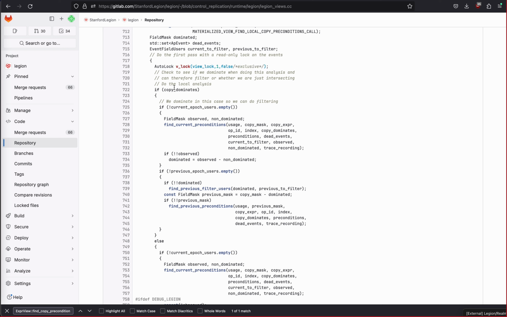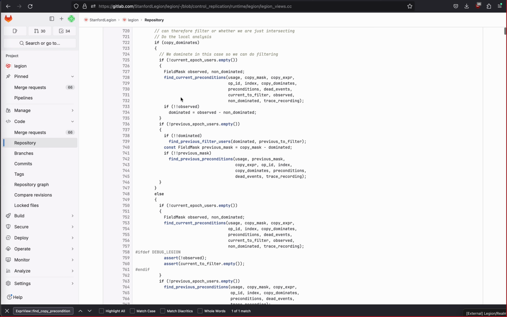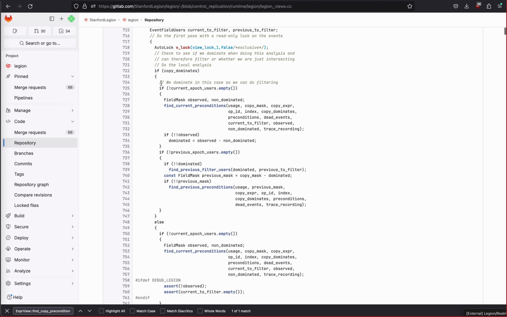There are two paths here, depending on whether copy dominates. If copy dominates, there's no point in testing the intersection of index-based expressions because we know that we're already going to overlap with all the users at this node, so that's going to help us do an optimization. We'll take a look at that in a minute. And if not, we'll go down the other path where we're actually going to have to do those expressions. But in general, in both these paths, we do the same thing. We take a look at the current epoch users, and we do this find current preconditions on the current epoch users, which means we look through all the current users and see which ones we interfere with, and we'll go look at that in just a minute.